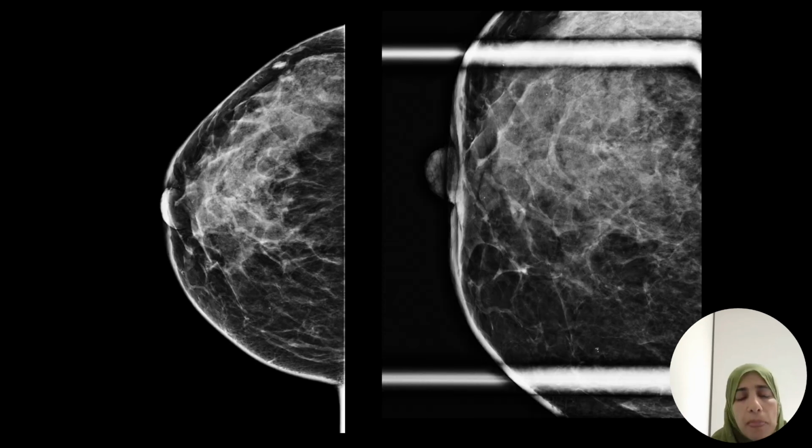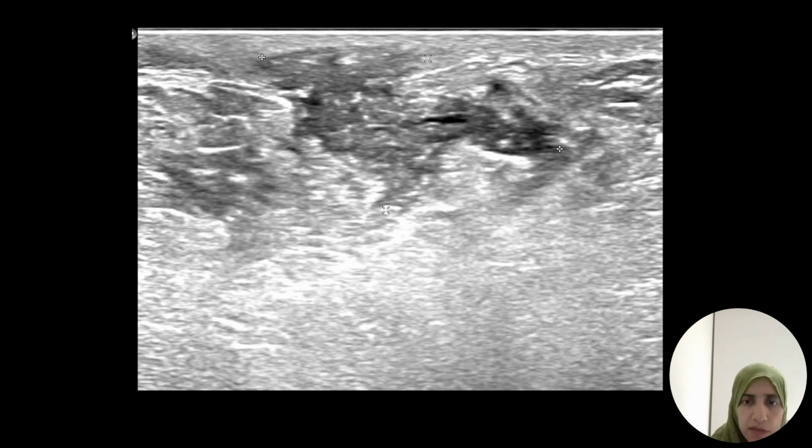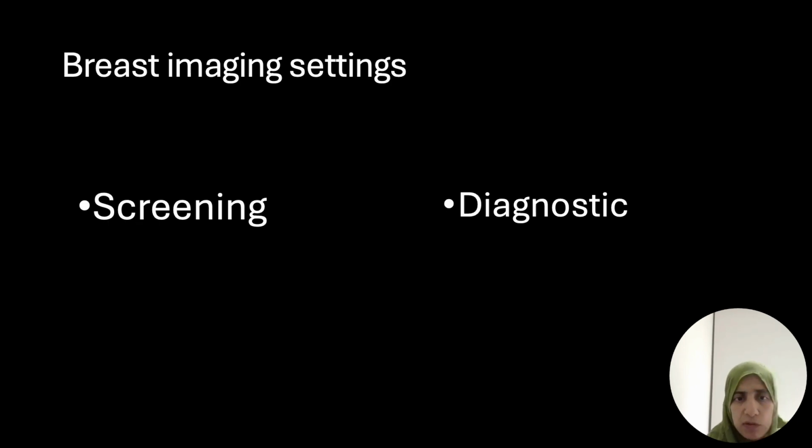Another one, the nipple is not in profile. So we got a spot view with the nipple in profile. There are microcalcifications. I'm not sure if you could see them on the screen, but these calcifications are suspicious. And there is a lesion there behind the nipple with calcification, and it was invasive carcinoma.